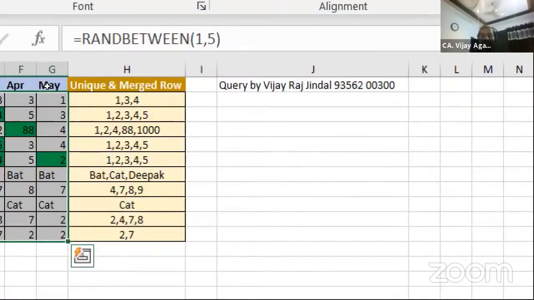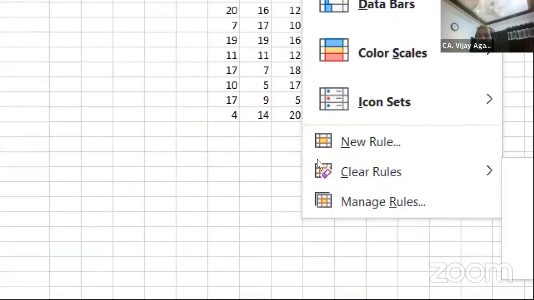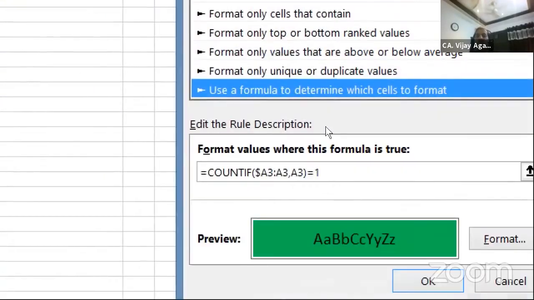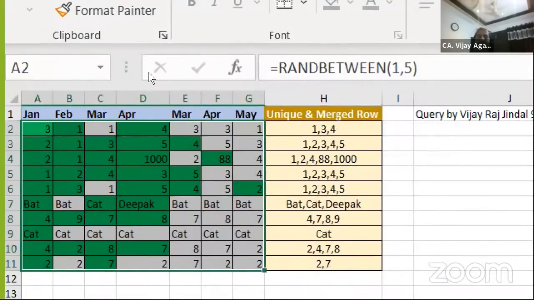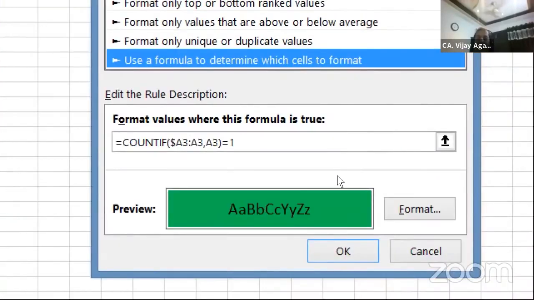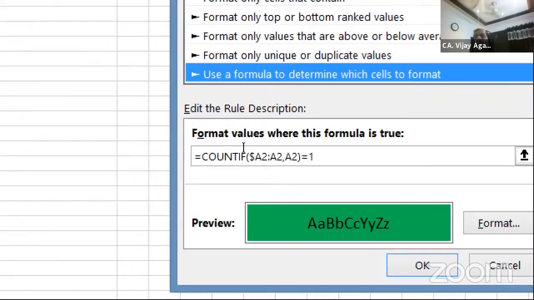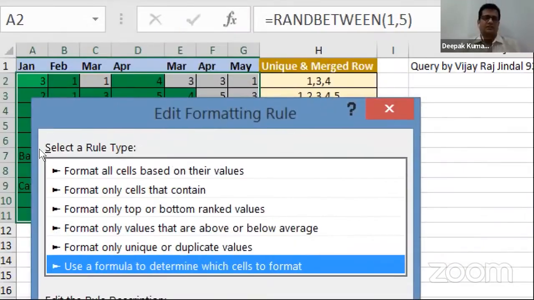So this is the formula. Let me show you the formula once again. Conditional formatting, and here manage rules, and here edit rule. Count if A3, because right now my active cell is A3. That's why it is showing me that one. And here if I go edit rule, this formula is working. Count if A2 to A2, A2 equal to 1. Right, sir?